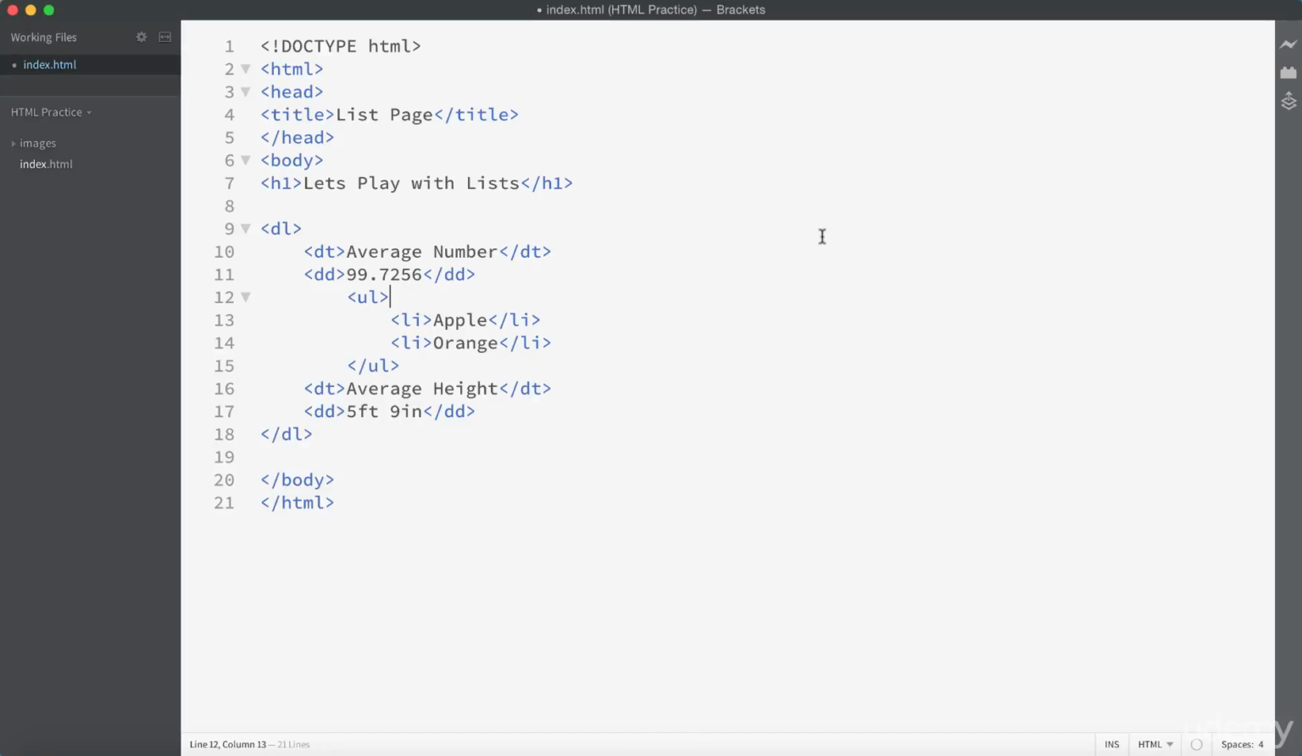Let's go ahead and quickly dive into how we can create tables in HTML. And by tables, I simply mean lists of content that are structured in rows and columns. And these are going to be great when we need to provide a lot of information about specific items.